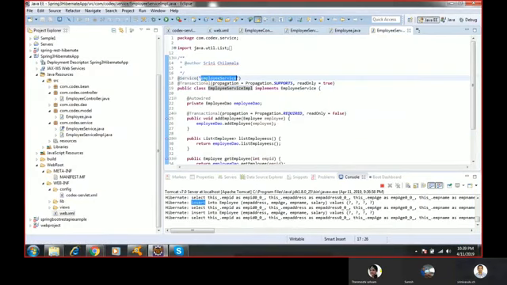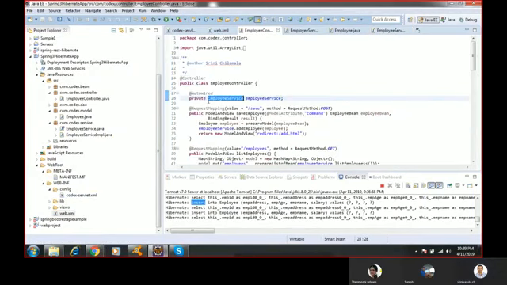This object name is injected into the controller by using @Autowired private employee service. The name in the controller is the same, and the type is the employee service type.